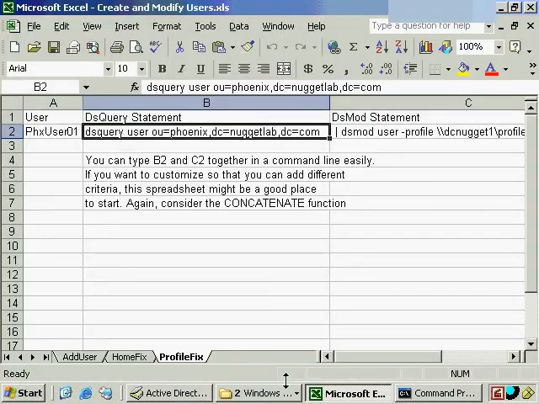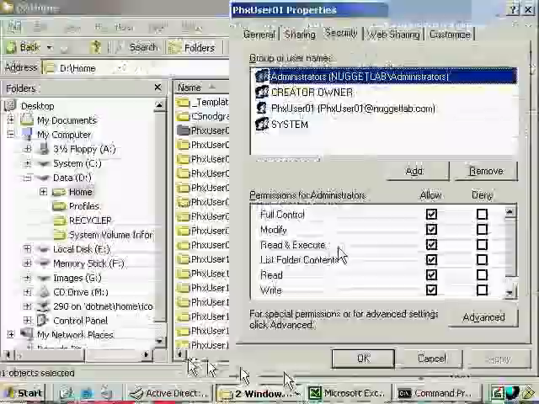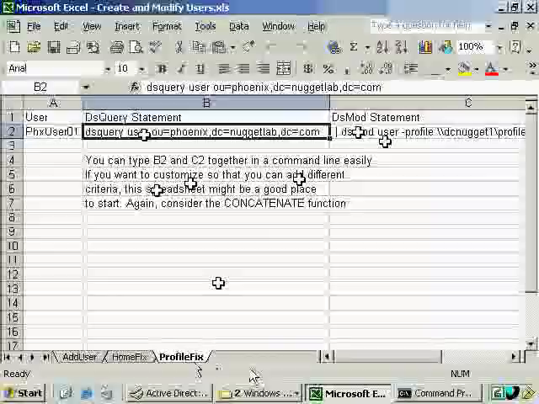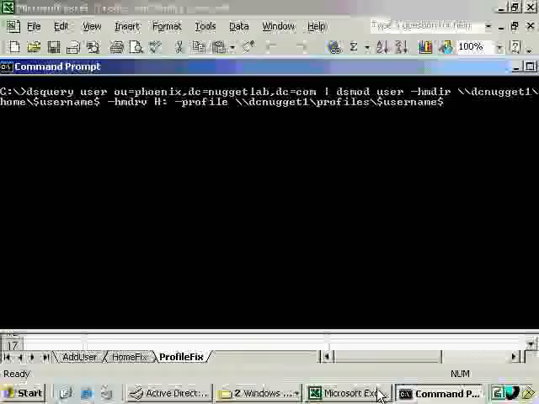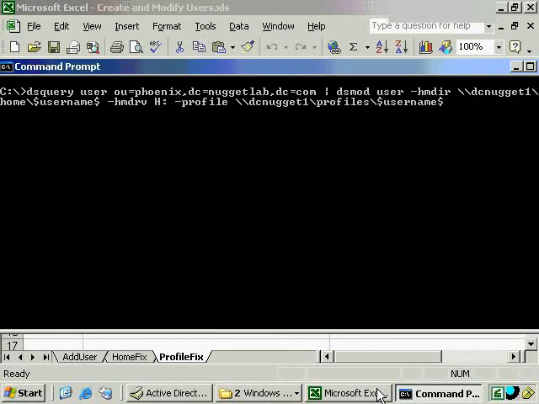Now finally, we need to go ahead and complete the user's accounts. They still don't have actually in their account a reference to a home directory, nor do they have a profile directory. Now I've used the Profile Fix tab here just to give you a start if you want to work with that within Excel. If you have custom modifications you want to make to it, it's really not that hard. So I'm just going to go to a command line and show you what you would have to type in. And you can do this all from a command line. You don't have to use Excel for this to make it easy.